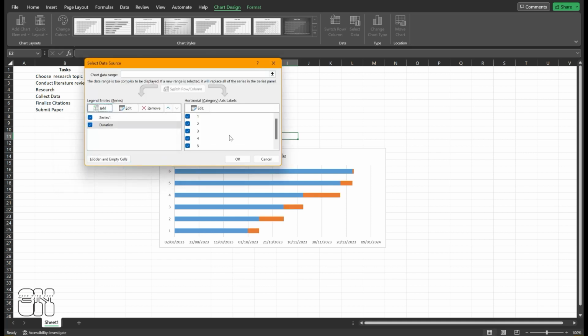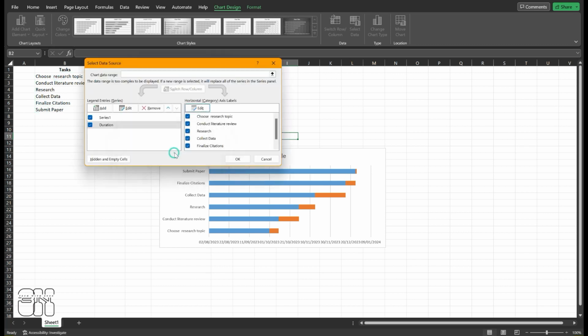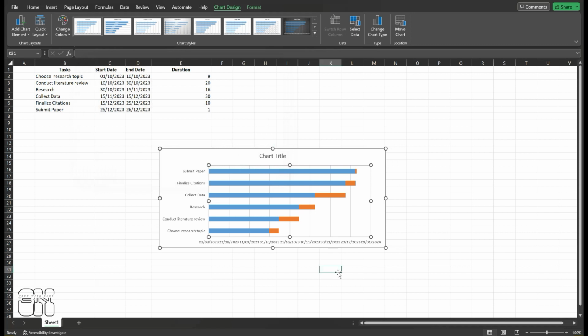Perfect. We can also edit the axis labels. So edit, and we're gonna put all our tasks. Great. Okay. Perfect.